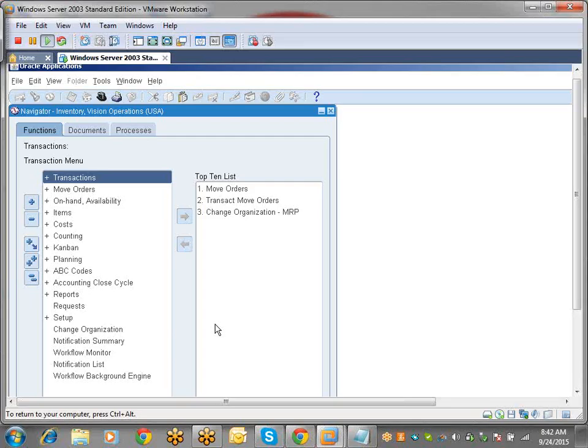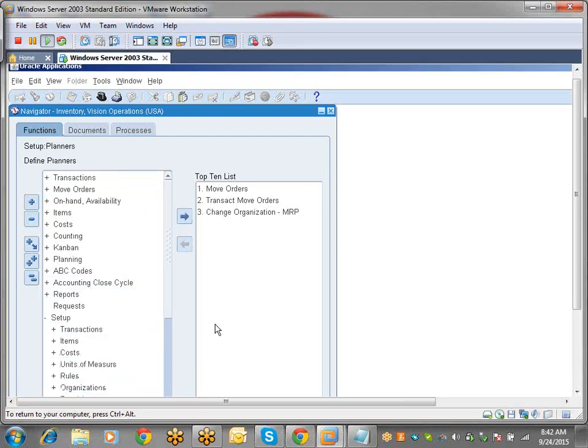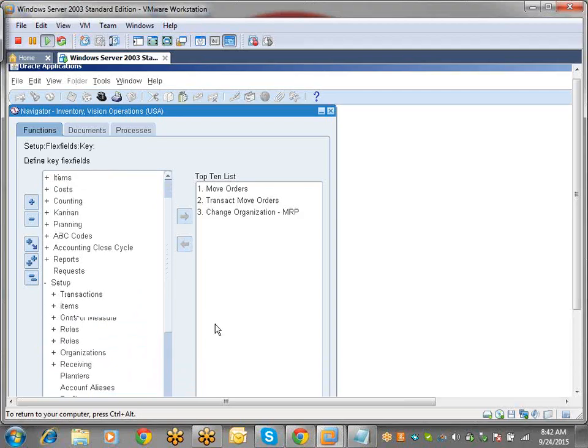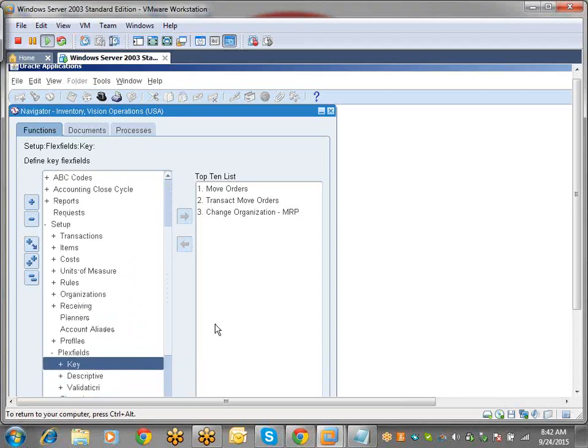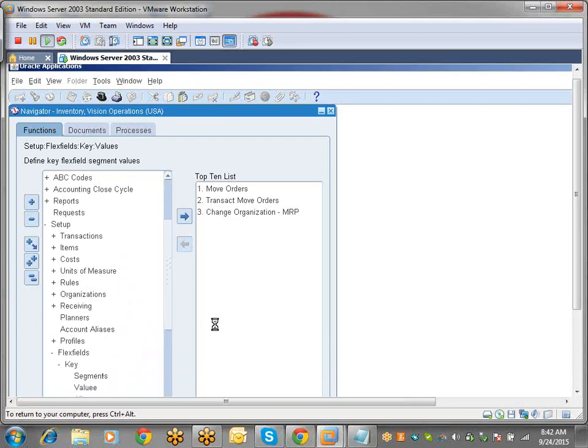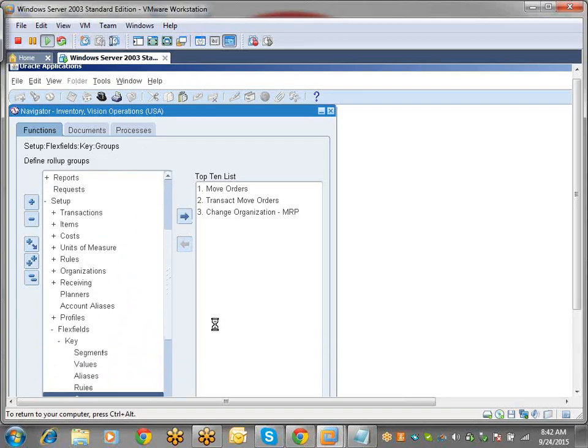Define item catalog, already written, right? Navigation, write the same: Inventory, Setup, Flex fields, Key, Segments. I am not going to define it, I'll just show you how they defined it already.